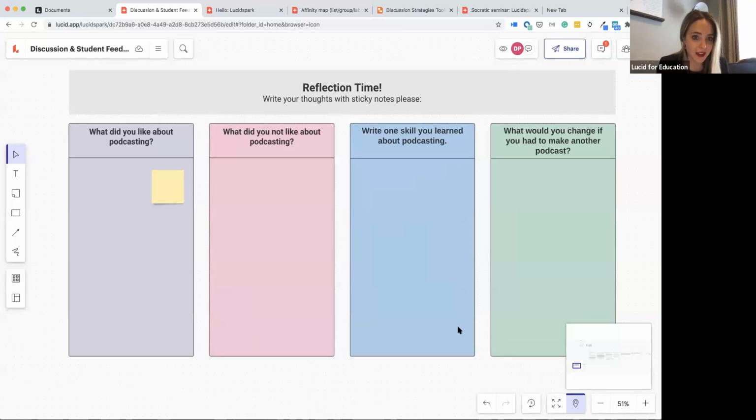One other class was working, they were collaborating in a group to create a podcast. And at the end of it, they wanted to reflect. Reflection's so key, right? So each student dragged out a separate Post-it note and wrote one in each of these categories. And they could see what the class as a whole was reflecting on.